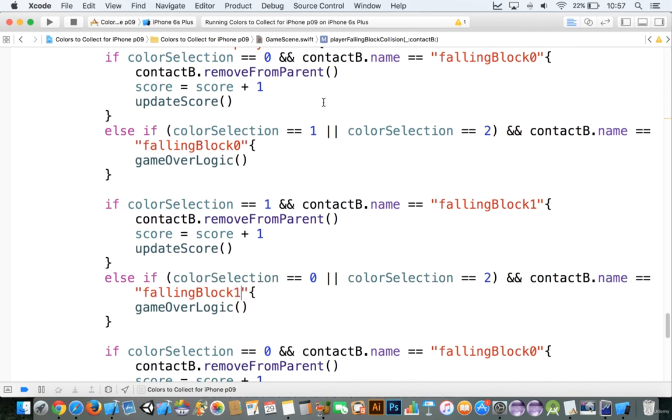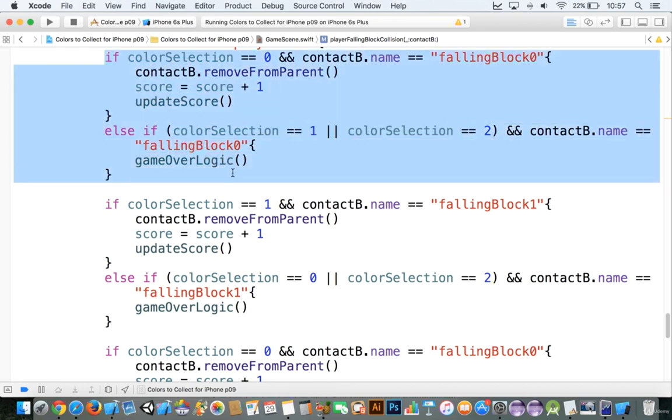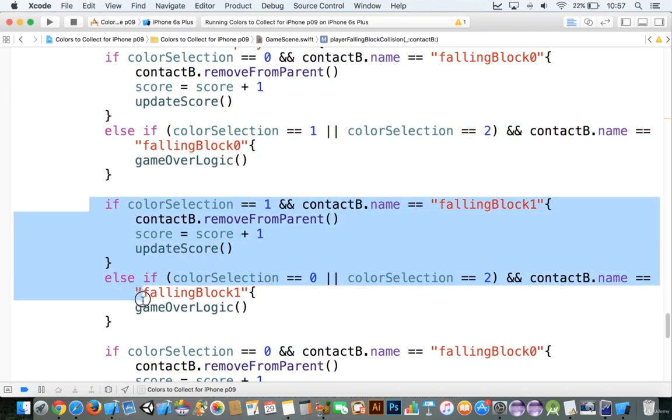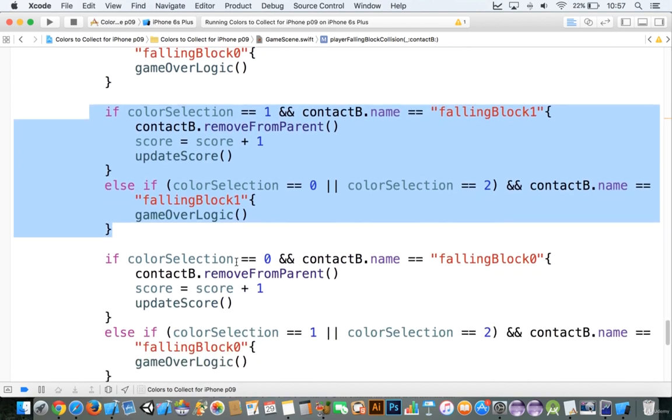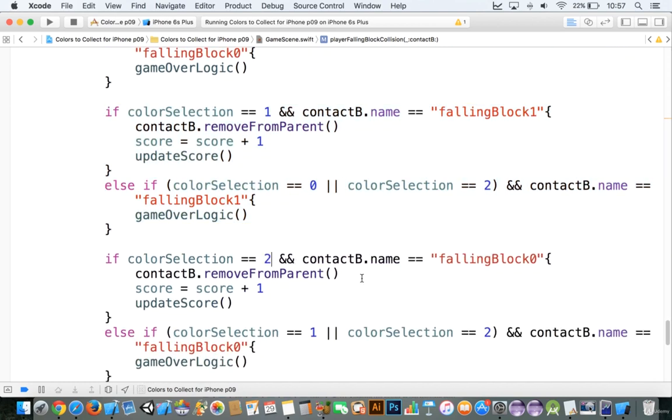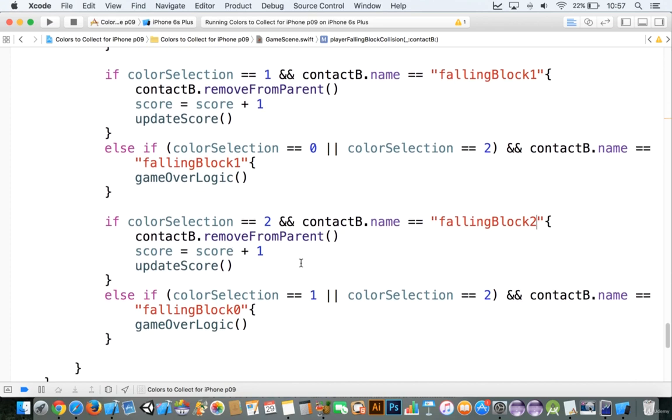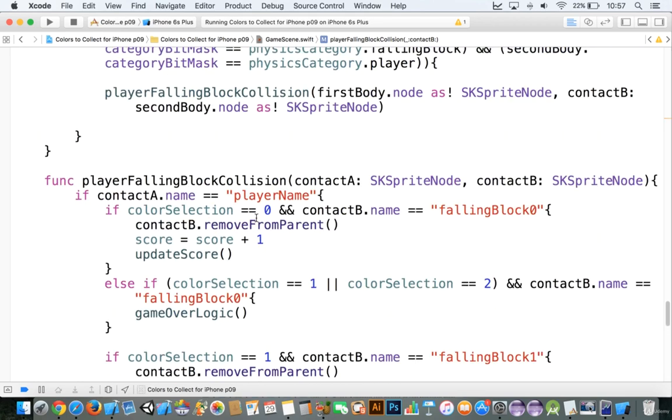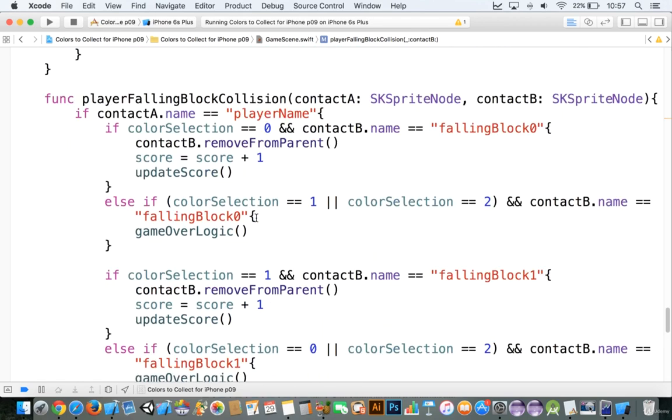This is where logic can get a little bit tricky. So this here is if the player is white. This here is if the player is orange. And the last one here is going to be if the player is blue. Now, notice how I reused as much code as I possibly could. This is something that's super important. And you can see that this is falling block 2. Now that's actually looking pretty good.